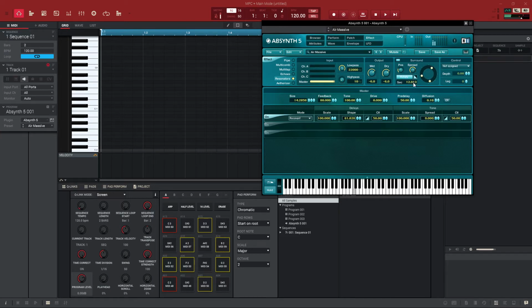Resonators sounds more like a reverb or an echo. Of course, I like to, as I've learned, kind of use a high pass on things, clean up that bottom end.